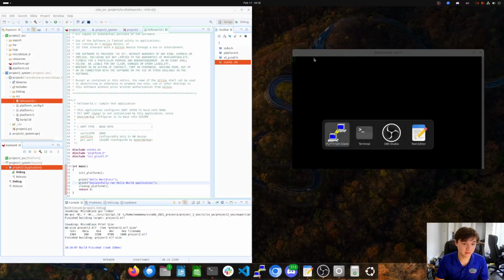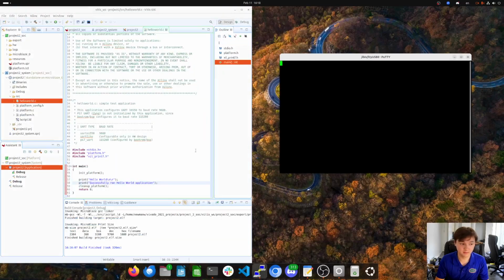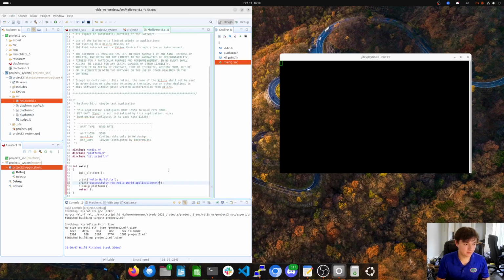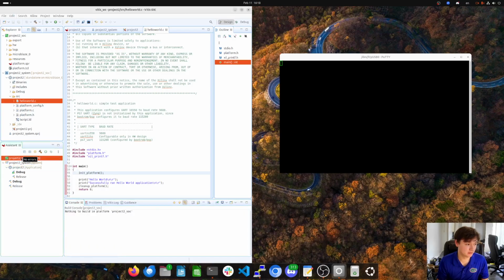So I move this over to the side, and then I'll keep PuTTY open on the side here. So what we should see is hello world, successfully ran hello world application. I'll just put a new line here on the hello world line just so it prints out a little nicer. And then every time you make a change, make sure to do build. So build finished.